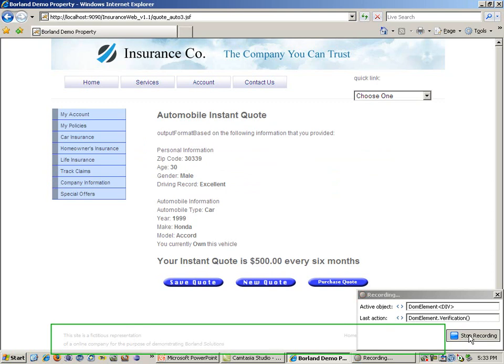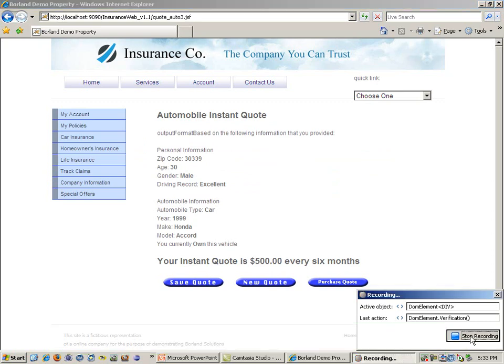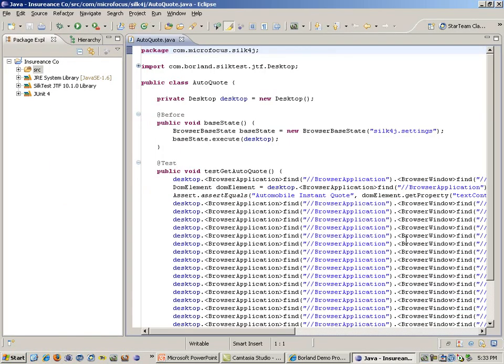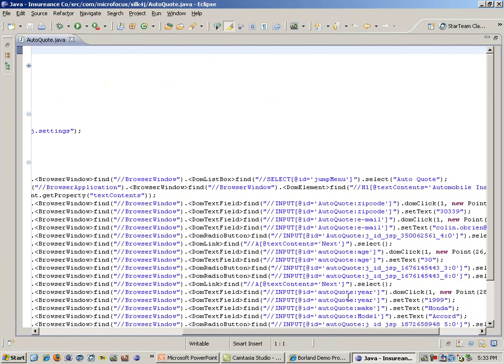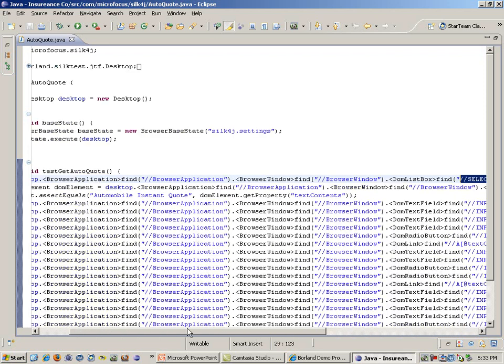I'm now finished with my script and can press the Stop Recording button. This will create a new test class which will have many things, including this desktop.find, which is where we will be finding the application that's going to be used, as well as the objects that we are going to be interacting with. In this case, a menu, a select menu, and different inputs along the way.